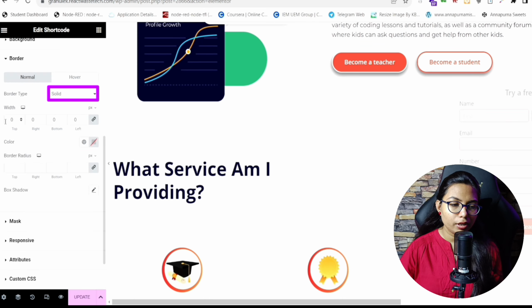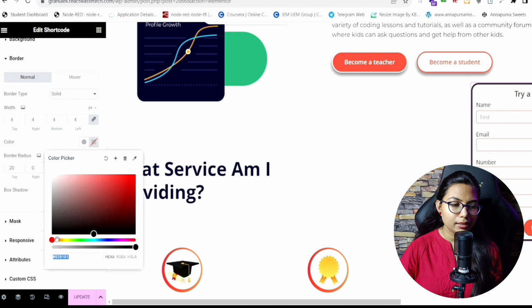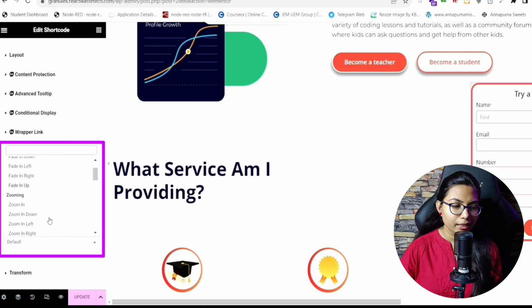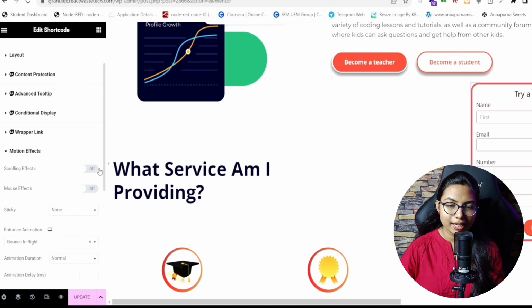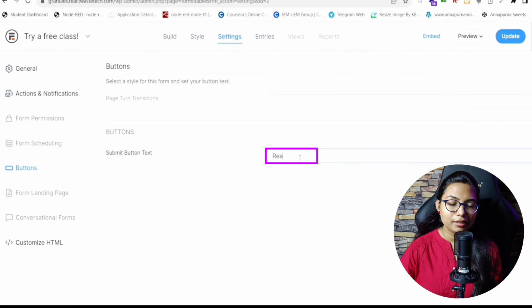Okay, now we will add a border quickly. So we will choose the border type as solid, and in the width I have kept as 4, and in the border radius I'll just increase it to 20 to make the edges rounder, and I'll make the border color as orange. And in the motion effects, just choose the entrance animation to bounce in right to give a beautiful effect to our lead form. Okay, now change the submit button text to ready to make it look more attractive, and then click on update.